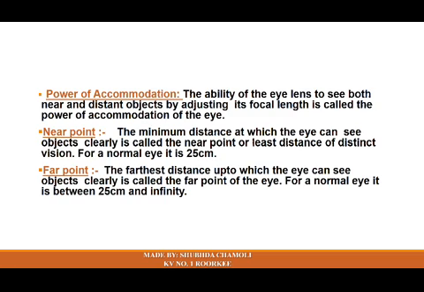Here we come across 2 points, near point and far point. The minimum distance at which the eye can see objects clearly is termed the near point or least distance of distinct vision. For a normal eye, this distance is 25 cm.